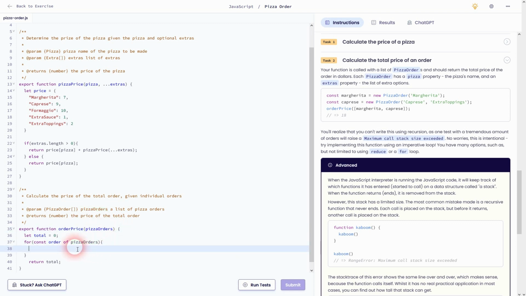We're going to add that to our total. So our total in the start is 0. We'll use plus equals to the specific pizza and the extras in our order, and we can just use our pizza price function right here. And as arguments, we'll use the pizza and the extras once again. But be careful, we need to do that for every order in the pizza orders. So we'll have to use order.pizza and order.extras. But then we should be fine.